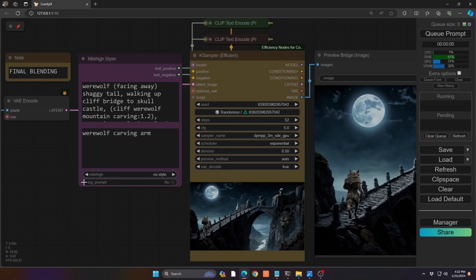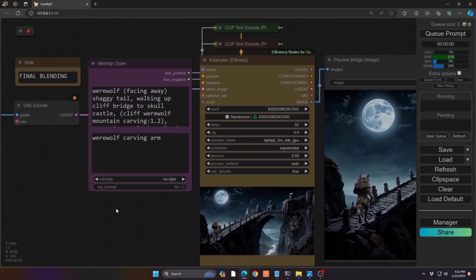Stage 4 is our final stage. It's our image-to-image blending mode. And similar to other videos, we don't have to fully detail out the prompt the way we did before. You just have to give it general guidance because you've already set your overall canvas together with the things you've overlaid. So we basically have just the werewolf facing away with a shaggy tail walking up to the cliff bridge. And there's a werewolf mountain carving with mysterious clouds, etc.